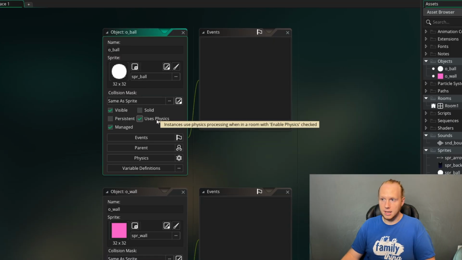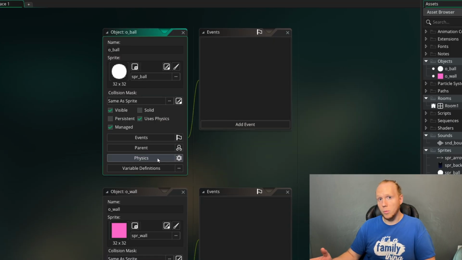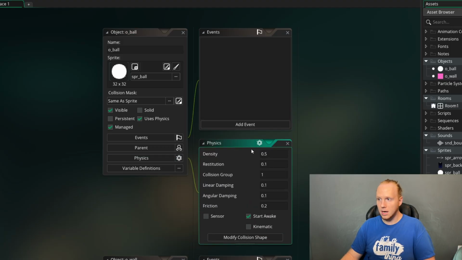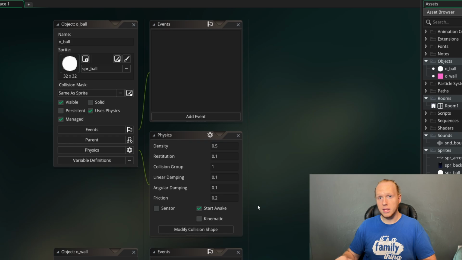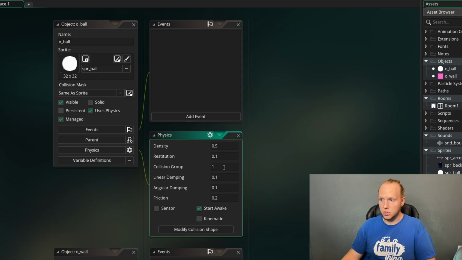We need to click on that, and then we have a little window that we can open up by clicking this physics button right here. And this is going to open up all the properties that we can control about this object. So things like density, restitution, the collision group that it's in, linear damping, angular damping, and friction, along with a couple of options here, and even modifying the collision shape itself.